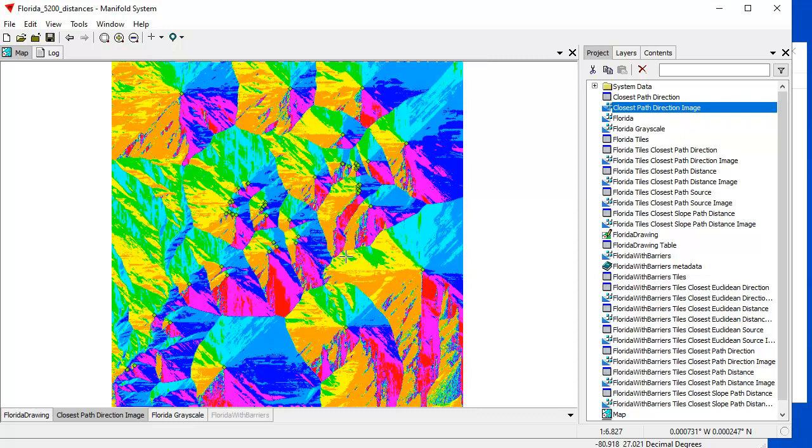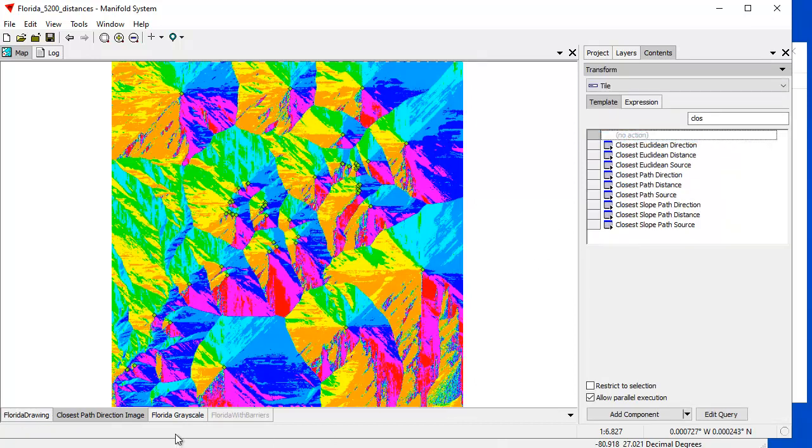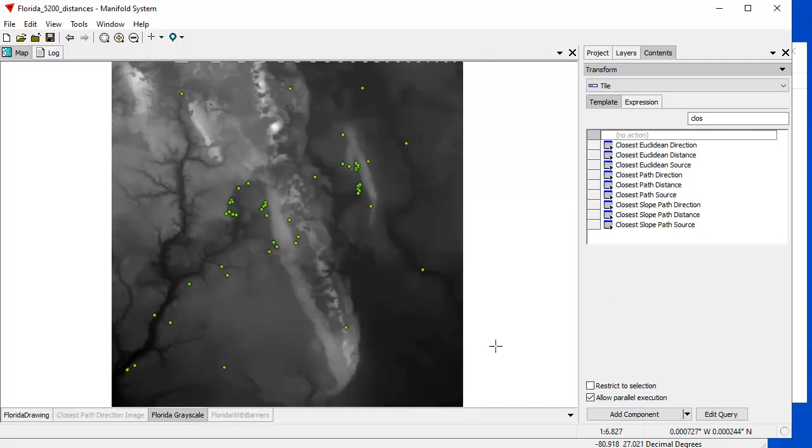If we were willing to use one of the Manifold styles, I could have done that with a point and click in the style pane. But instead, I'm just going to do that copy and paste trick as we proceed. Fine. We just did what's equivalent to the cost backlink. Let's do the closest path distance, which is that.